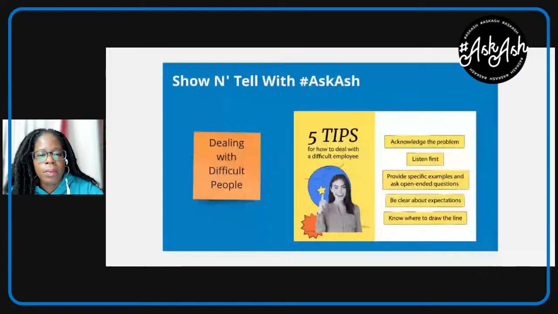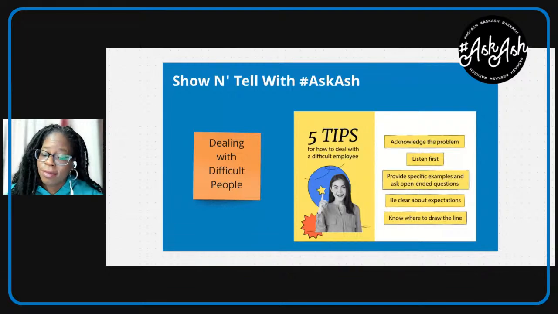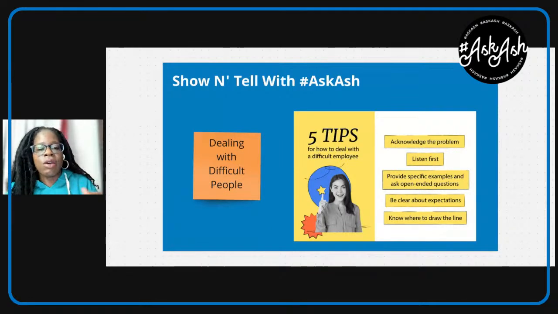They define in this article what is a difficult employee. They say it's disruptive. All right. They say oppositional, disengaged, toxic, unproductive, passive aggressive, a poor listener, low on empathy, or perhaps they just don't like you. Okay. Interesting, right? That is the definition of 5 tips to how to deal with a difficult employee. And that's how they define it.